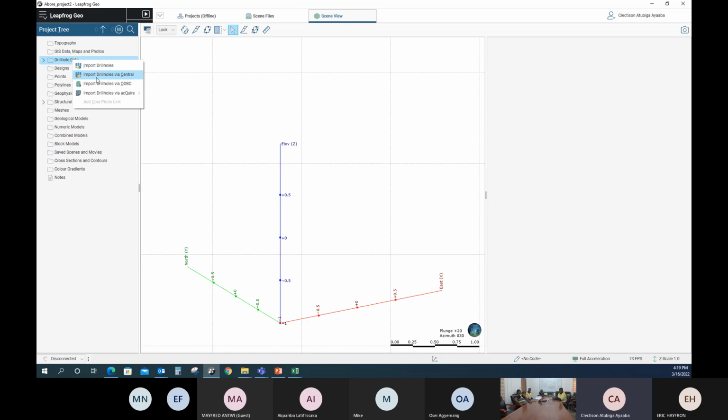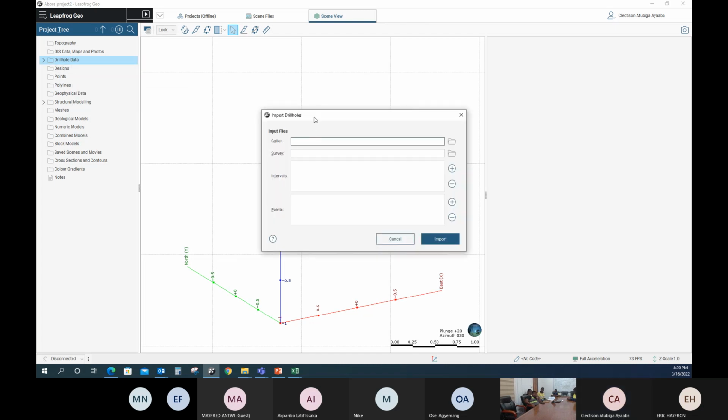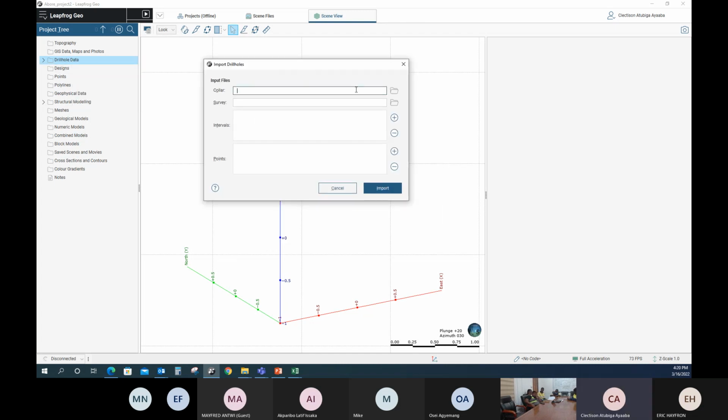You can also import the drill hole via open database connectivity. It is a database of what the companies, if they are using ODBC, that's open database connectivity, use. You have to import from the database there. That is where you go. And the last one is the Acquire. So ours is the CSV, so we just have to choose that first one.